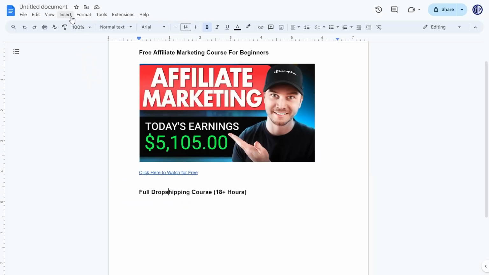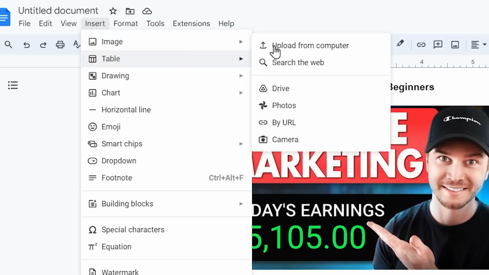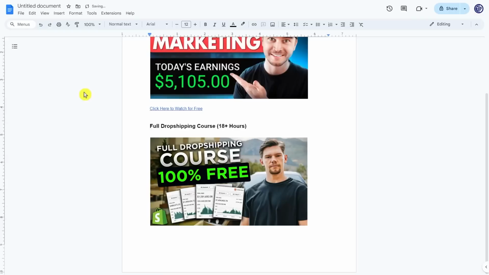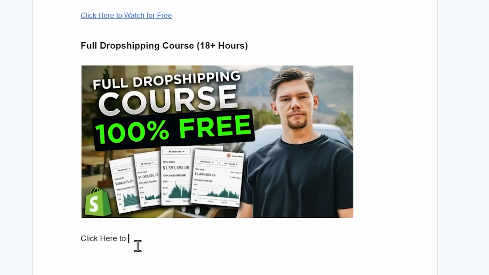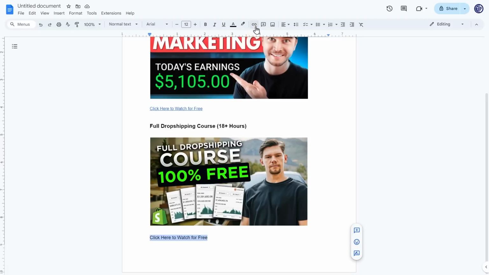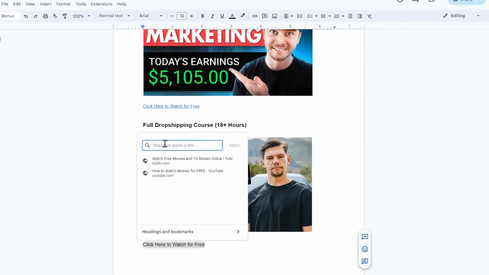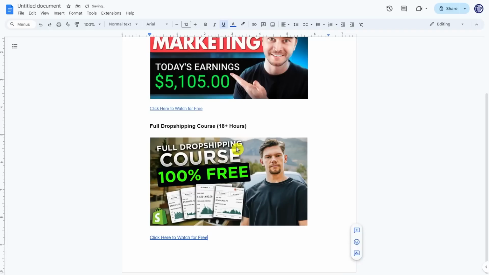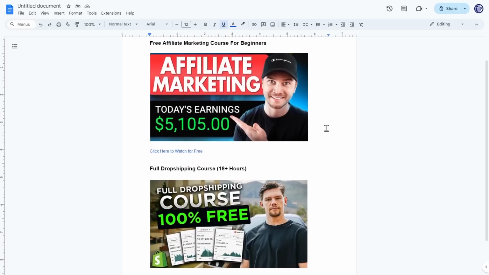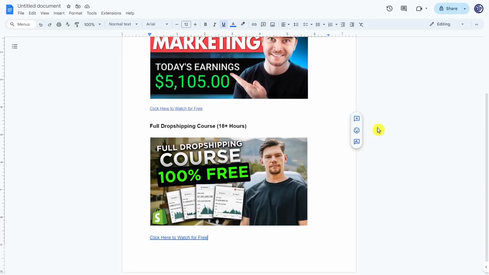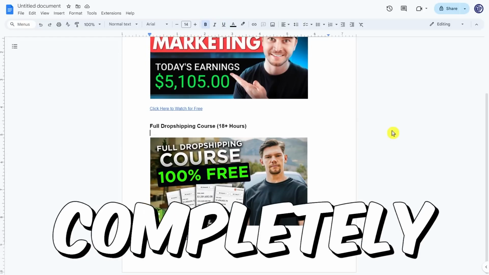Following the same process, just go to image and select upload from computer and then select the image from your device. Once you do that, just go again down here and click here to watch for free. Select the text and then click here to paste the link of the YouTube video. I will just copy the link from the video and let's then paste it here and hit apply. So, this is how your Google document is going to look like. You want to add about 5 to 10 most valuable and useful courses that people can watch for completely free.